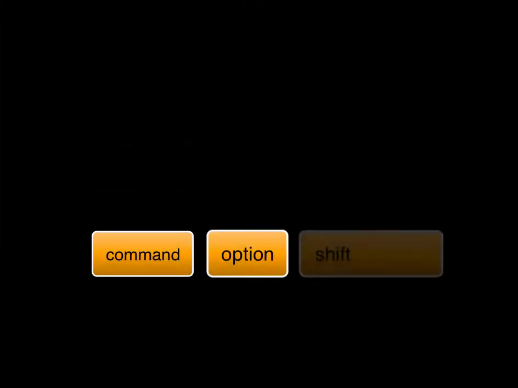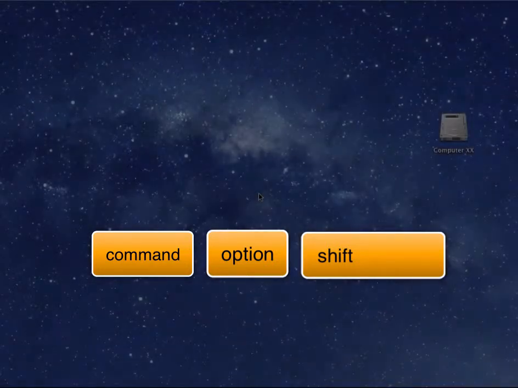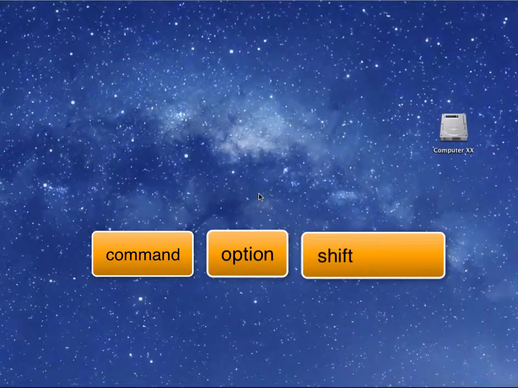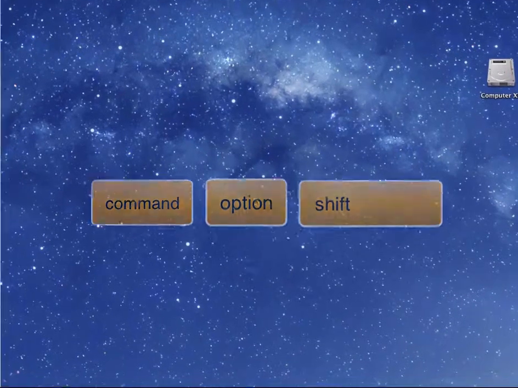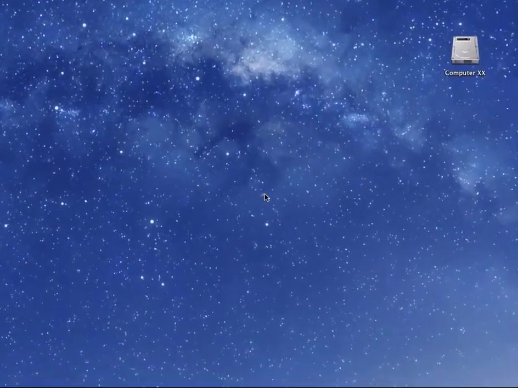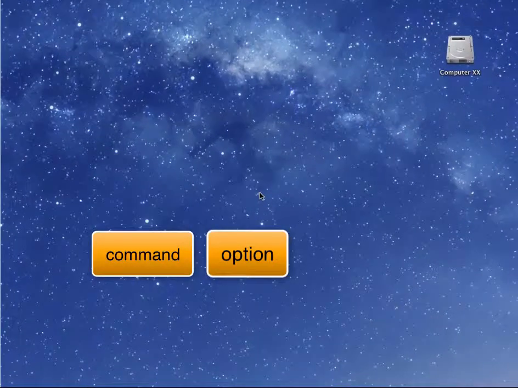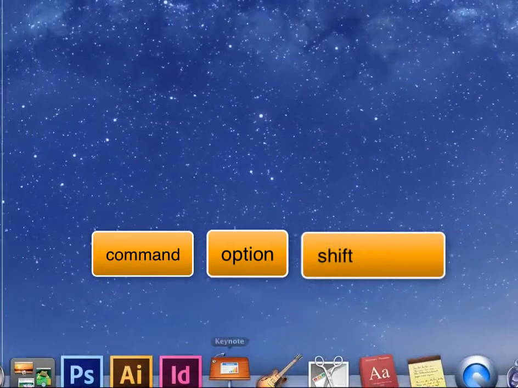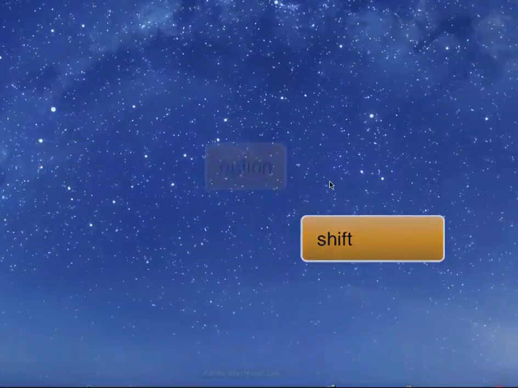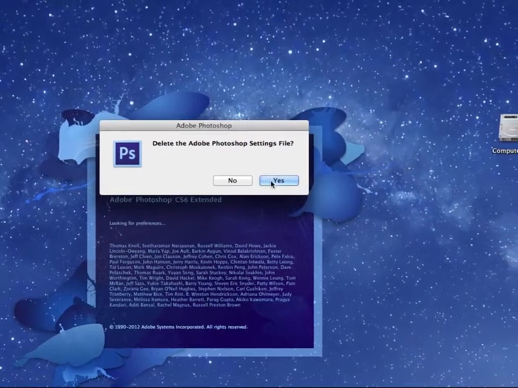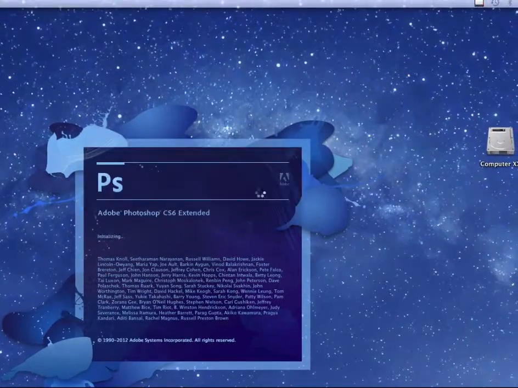We are going to go ahead and reset the preferences in Photoshop so that we know our applications are reacting the same. So what you're going to do is hold 3 keys down with your left hand, your Command Option Shift, and you're going to go ahead and launch Photoshop. We get this message which we can say yes to.